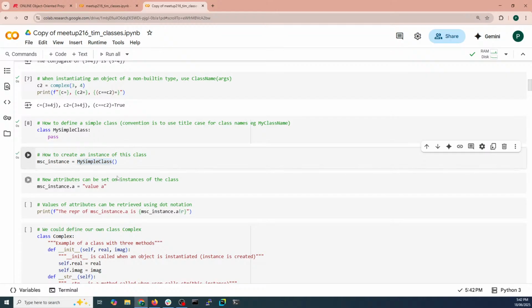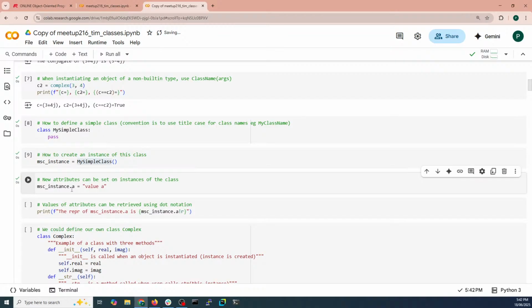So let's create our object. msc_instance is the name of our variable, it could be anything, and we've now got one, and it basically does nothing, it's just a class. But with a class I can create new attributes on it using that attribute notation with the dots. So if I say msc_instance.a equals value_a, then it'll create an attribute called a, and store this value, in this case a string, in that attribute that I can then look at later.